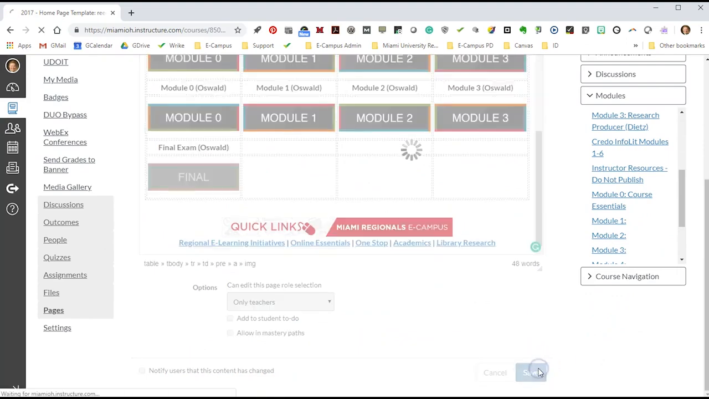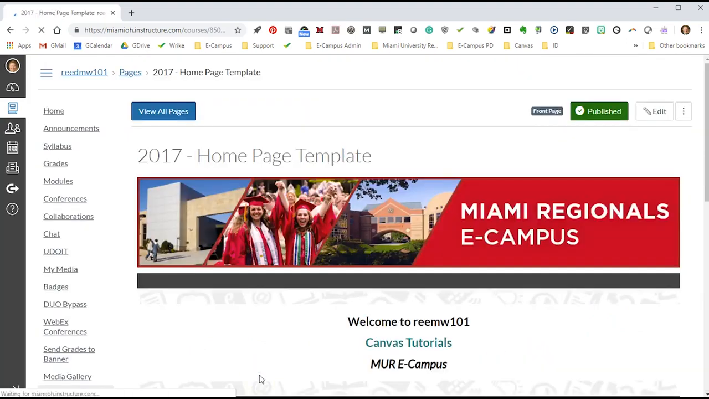Once you're done, click Save, and then you're good to go. And that is how you repair broken course navigation links on your Canvas courses.